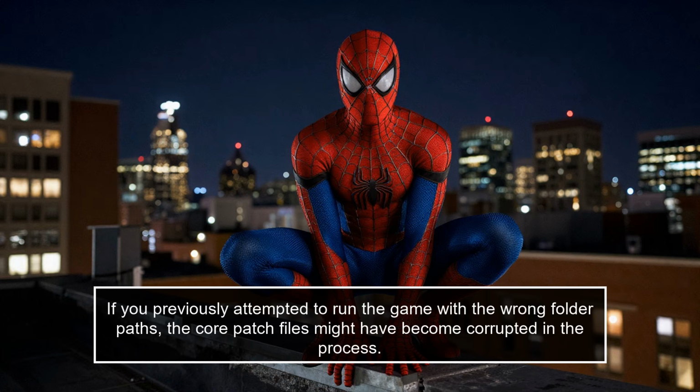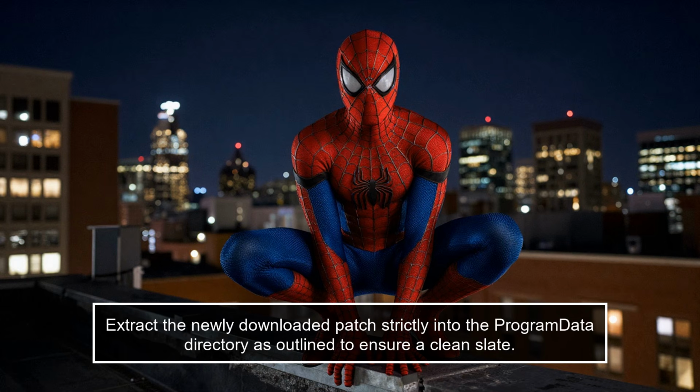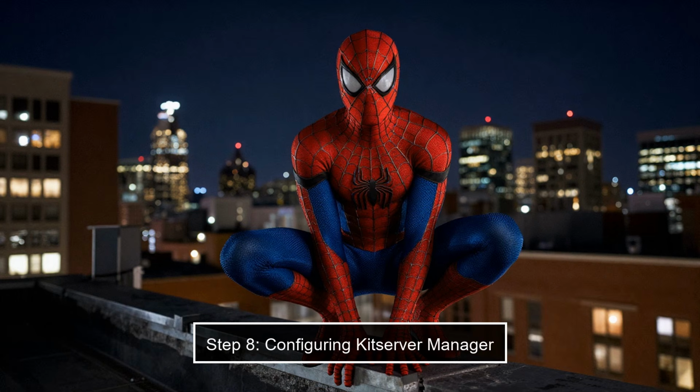Step 7. Reinstalling the patch safely. If you previously attempted to run the game with the wrong folder paths, the core patch files might have become corrupted in the process. Teknobalta's analysis showed that completely deleting the broken patch files and initiating a fresh download prevents lingering cache issues. Extract the newly downloaded patch strictly into the program data directory, as outlined, to ensure a clean slate.